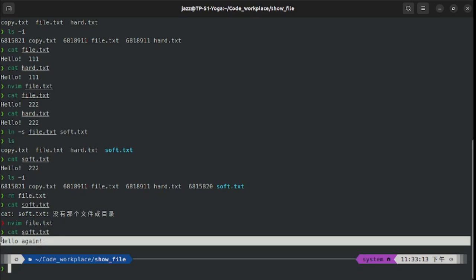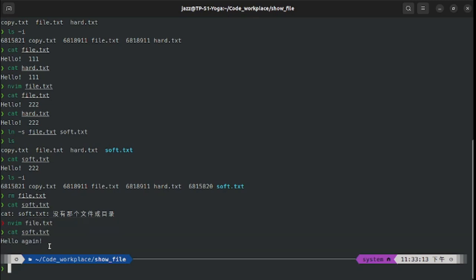This shows that a symbolic link is just a directory reference tool. It doesn't point to the content but to the file's path. Its function is similar to a shortcut in Windows. Using the storage example, it's like receiving a note telling you where the storage is located.